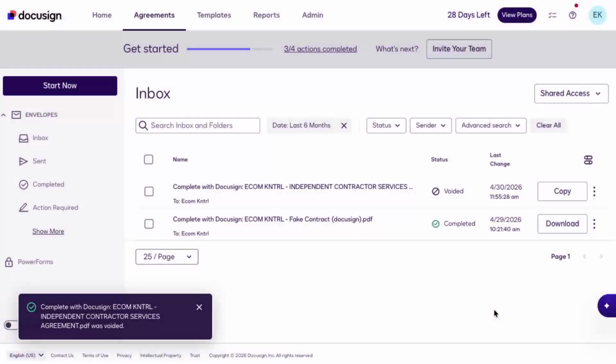That's all there is to it. You've successfully voided a DocuSign document on desktop, helping you keep your agreements accurate and up to date.